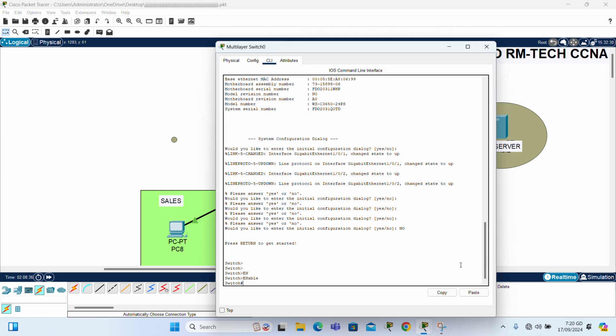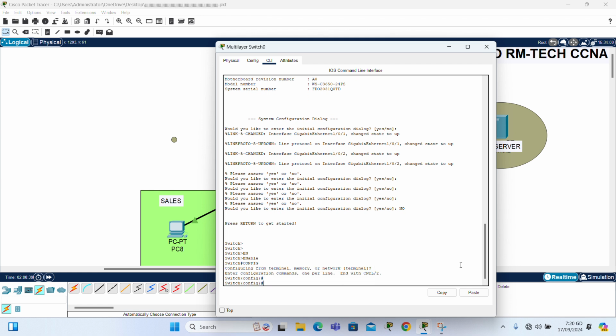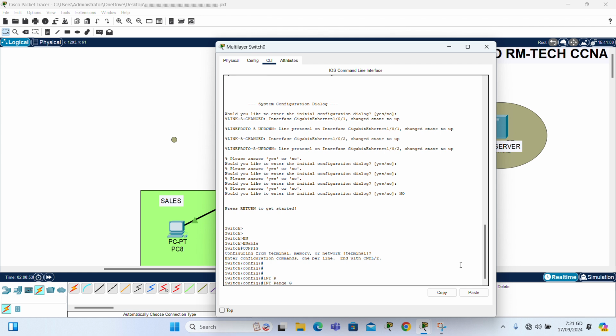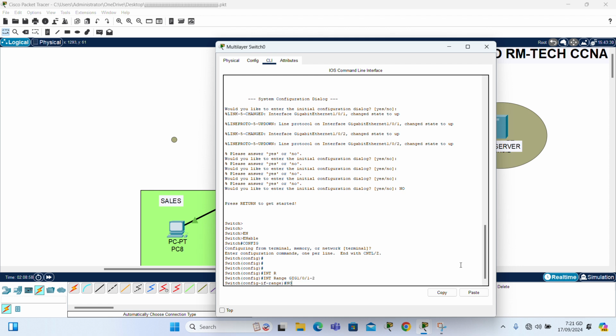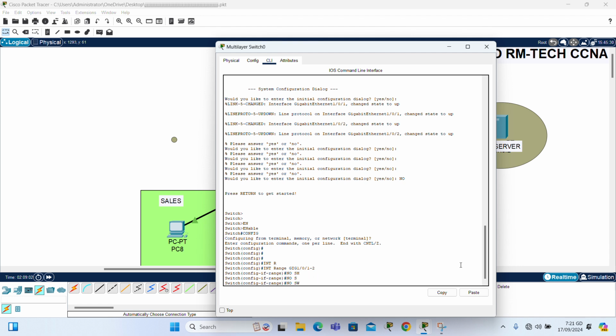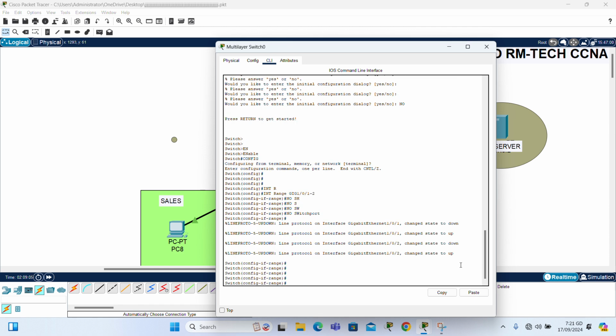Enable, configure terminal. At first, to be able to assign the IP address, we have to make these two interfaces no switchport. Interface range GigabitEthernet 1/0/1-2, no switchport, and then interface GigabitEthernet 1/0/1.